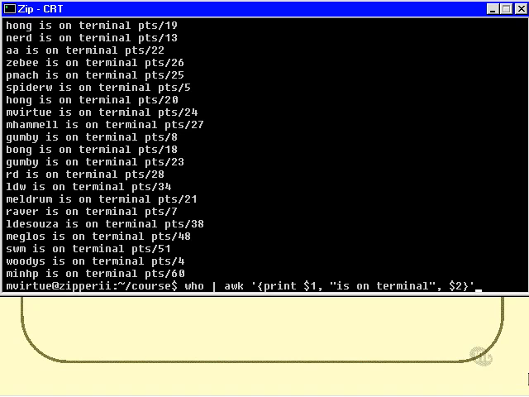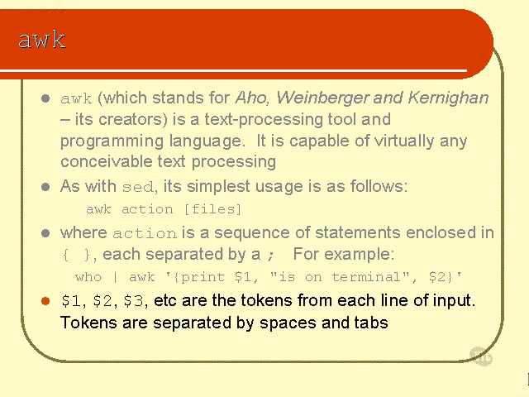So it prints out $1 first, in other words the username, followed by a space, followed by the 3 words "is on terminal", followed by another space, followed by the $2, which in this case will be the terminal. I hope you're beginning to see the pattern of how awk works. So to summarize that business about tokens, $1, $2, and $3, and so on are the tokens from each line of input, and by default tokens are separated by spaces and/or tabs.